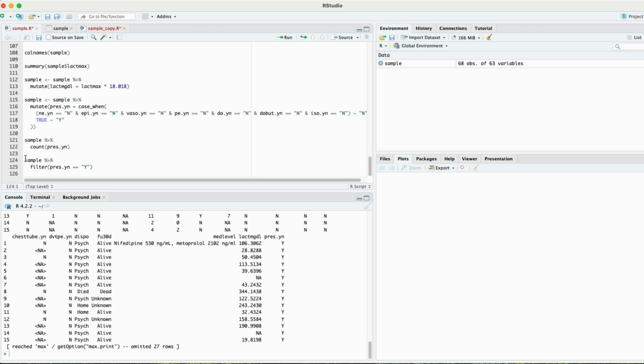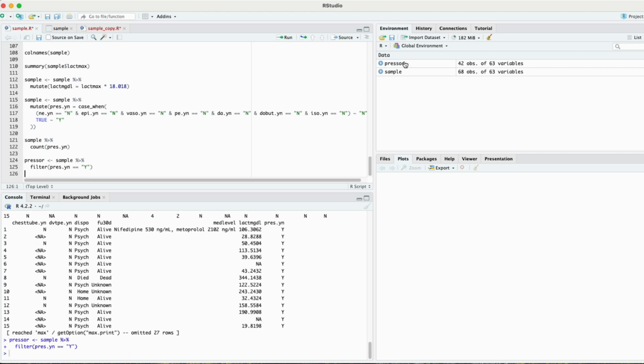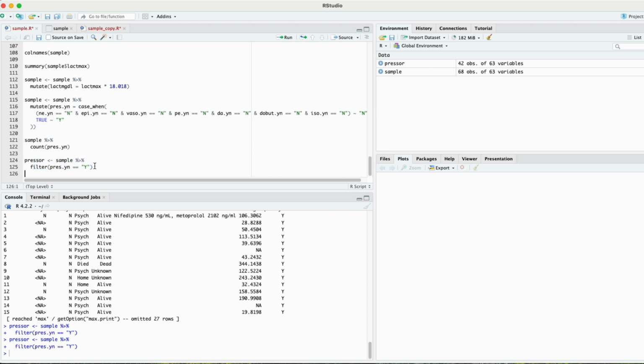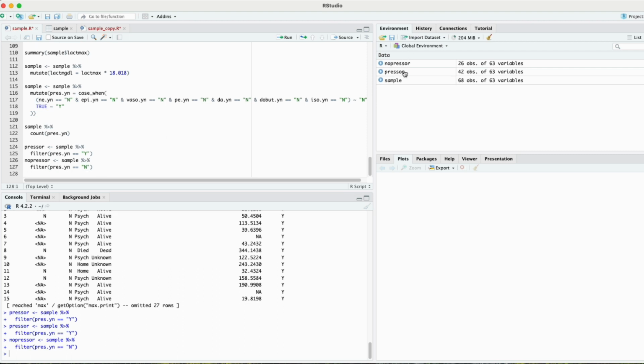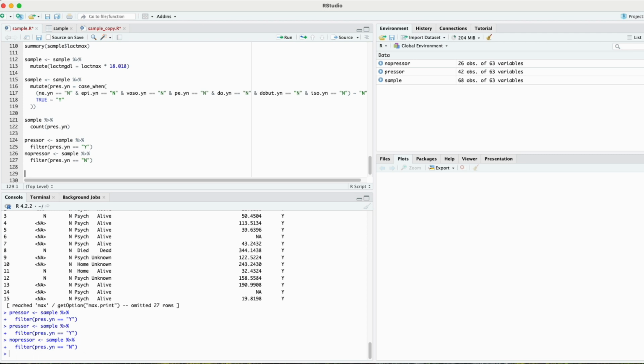And again, to save that as its own data frame, I'm just going to name the data frame presser and define it as this filter. And if I run that command here in our environment, the new data frame presser shows up. So we can do the same thing with the people who didn't get pressors. We'll call it no presser. And that's all the people who had a no in our press.yn column. So if I run that, now we have these 2 separate data frames.